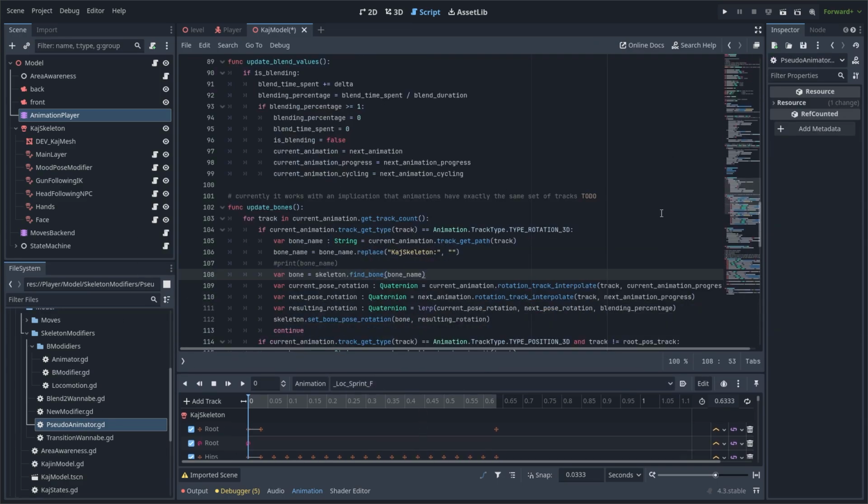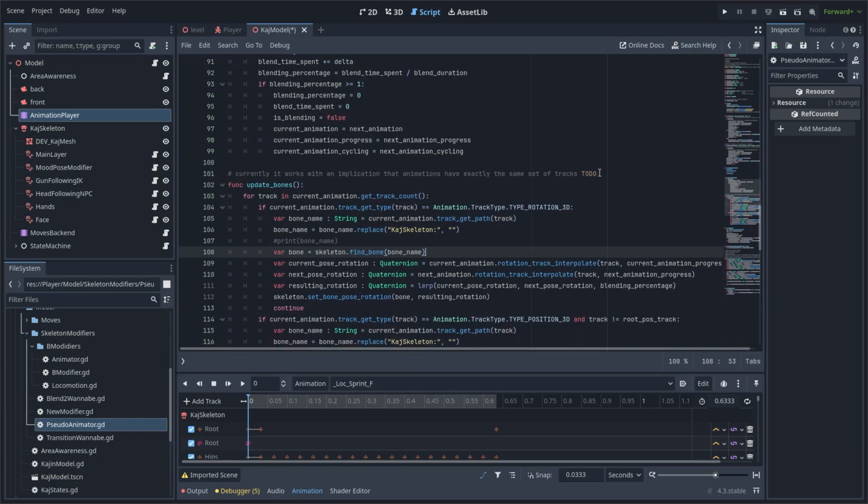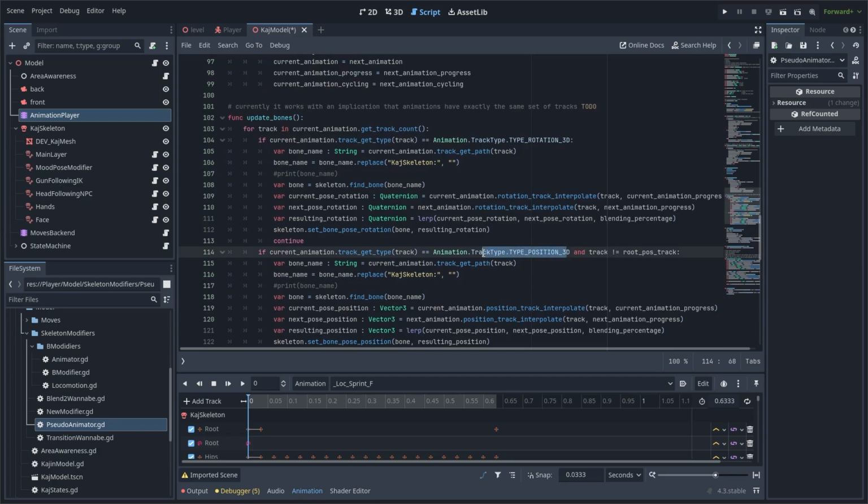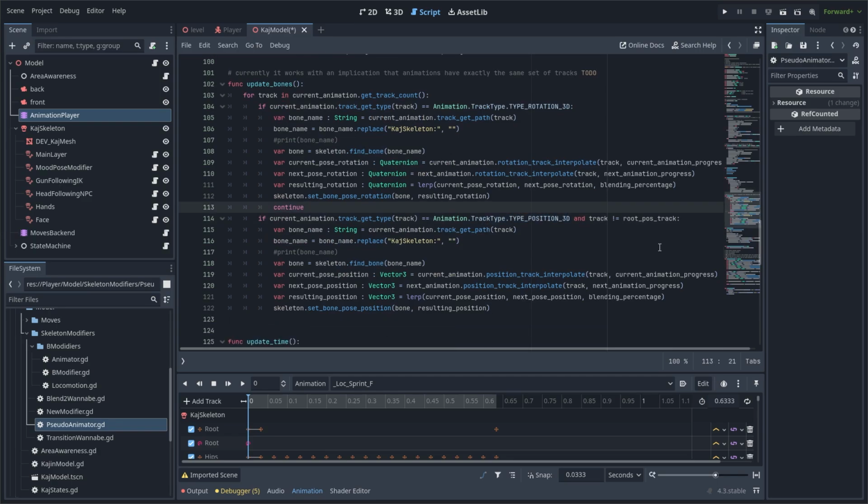It works with the implication that I only do skeletal animations, that I only use two types of tracks, and that all my animations have a track per bone, always unchanged. This is a lot to assume, my friends, but as I am writing this for my project, it doesn't need to be universal, it just needs to solve my problems, so I'm good.